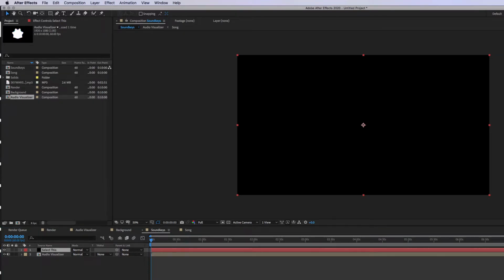so this is a plugin. What I recommend is getting Trapcode 13.1.1. And that will give you access to Sound Keys, Particular, and Twitch is a whole different plugin.